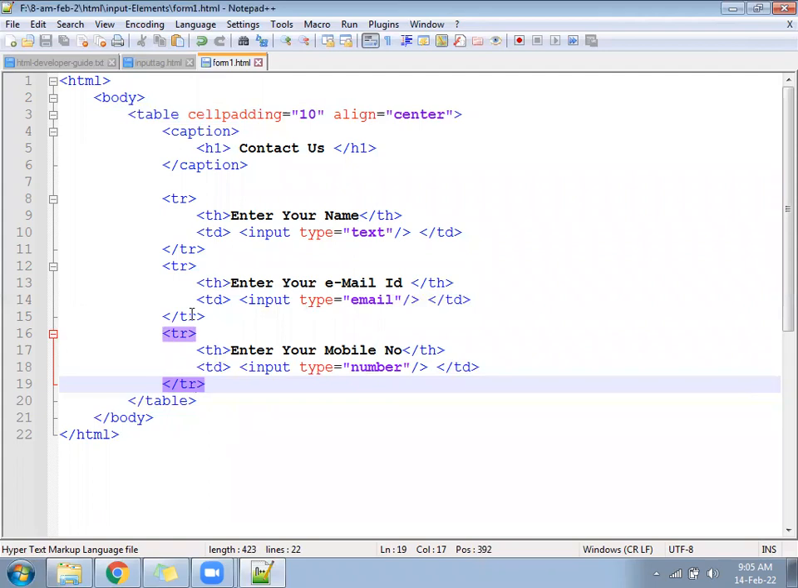You can add one more field, text area. Not input type equal to text area: text area directly starts from text area. It's a dependent element.